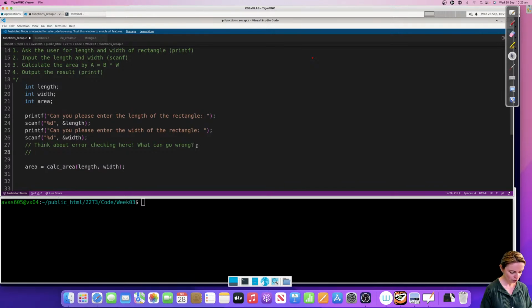So things that can go wrong: input of negative numbers. Fantastic. Input of chars, so check what scanf returns. And this is something you can play with as well. Okay, interesting. Input of floats. It will cut you off because it's expecting a %d, so it'll just read up to the decimal point and then it will stop reading. But it is a good one to check.